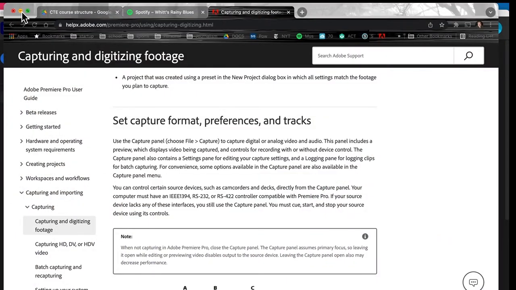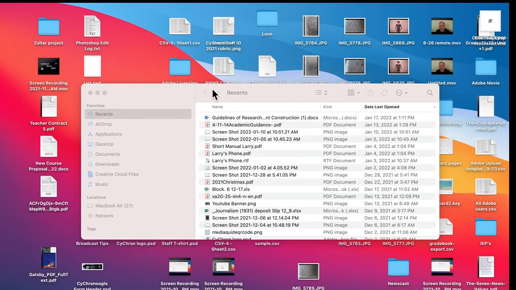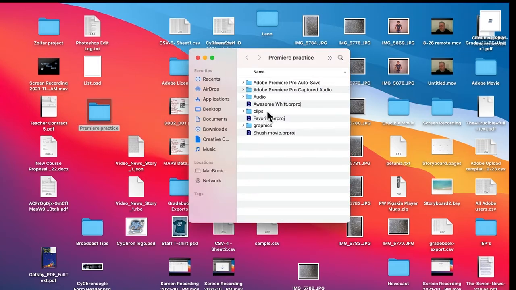Okay. Your folder structure, which I want you to use whenever you have a project, is this. I have a messy desktop, but today I'm going to have you create this Premiere Practice folder, and this folder is going to have in it 3 others. You're going to create an audio folder, a clips folder, and a graphics folder. And these files you see here are project folders.